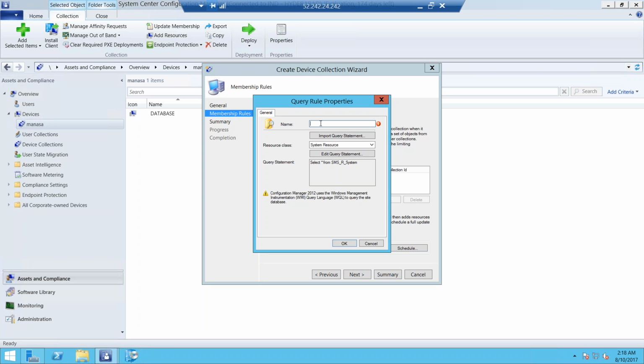So we will go with the operating system. For example, you have received a requirement to install Google Chrome on all Windows servers or all Windows 7 computers. So what you can do is create a query collection like this. In the name you can type in anything, or query, and edit query statement. The statement which we are going to create is edit query statement.